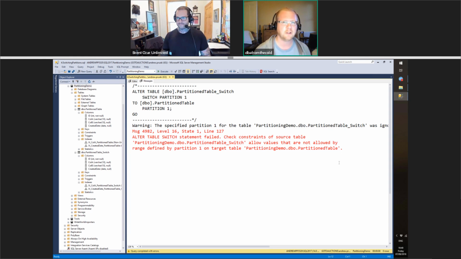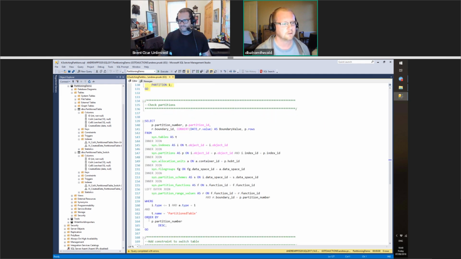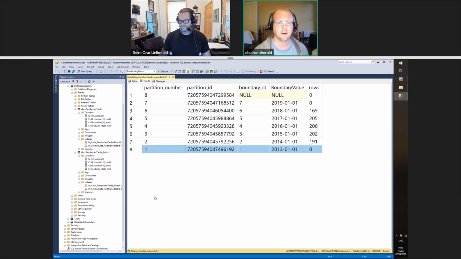Now, I know that the data in my switch table fits into that partition because I just switched out from it. But SQL doesn't know that. There's nothing telling SQL, hey, that data fits into that partition. So we have to apply a constraint to say, SQL, that data definitely fits into that partition. If you have a look at the partition, it has an upper boundary of the 1st of the 1st, 2013. Nothing in that partition can be equal to or above the 1st of the 1st, 2013. So we need to tell SQL that.